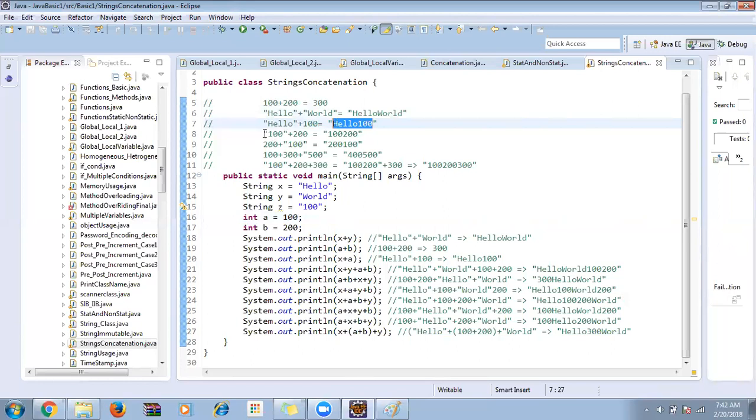Now "100" is a string, 200 is a number. So one is a string, one is a number. Now also what will happen? It will be joined and both will be converted to a string. So "100" and then 200, both will be joined together and converted to a string: "100200". Now 200 is a number, "100" is a string. So 200 and 100 both will be joined and given as a string here.